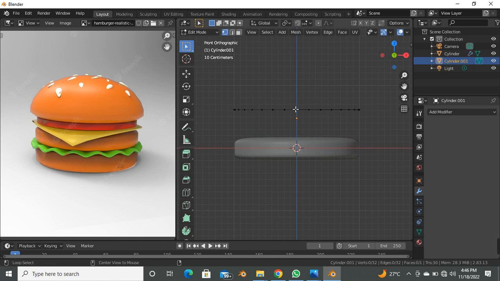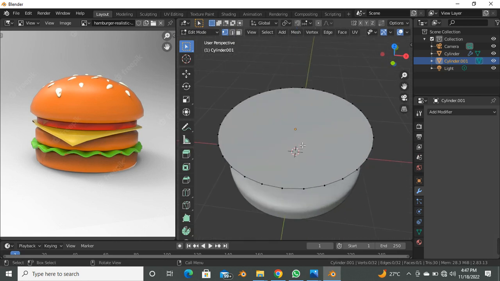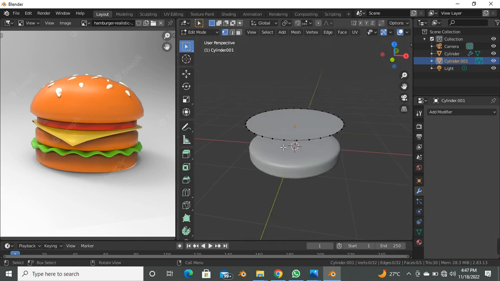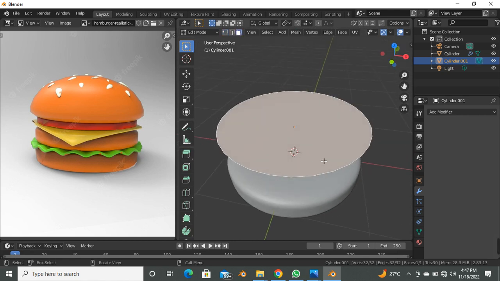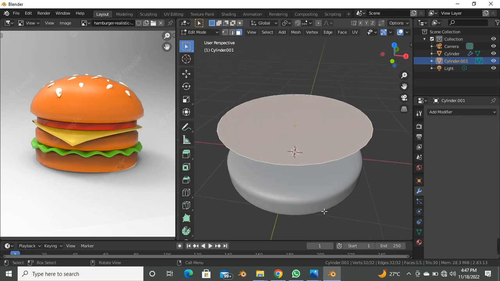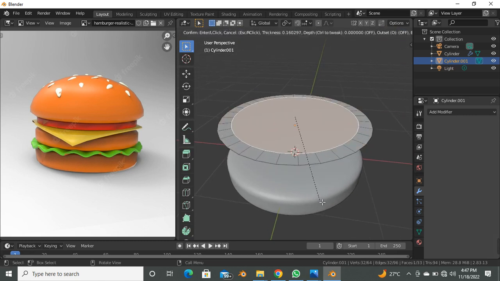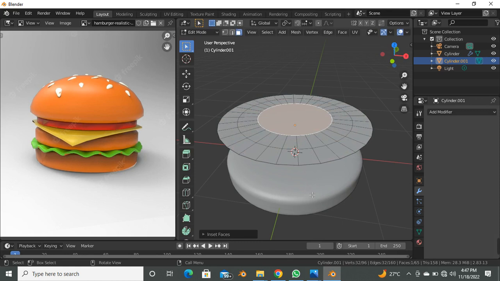So if I do Alt Z back again, I can now see my viewport object clearly. Now I will come back to my face selection and select this face, and I will press I to insert a face. The shortcut key to insert a face is I. You can insert this face like this, press I to insert, and I to insert again.